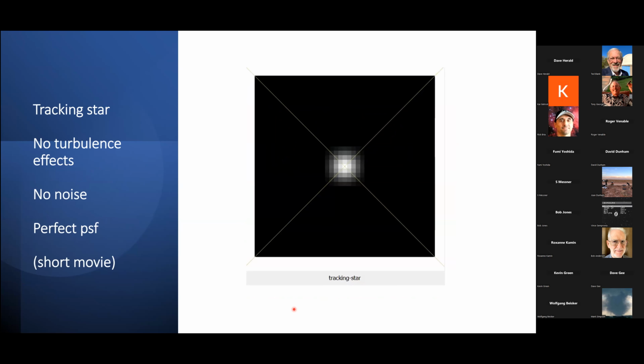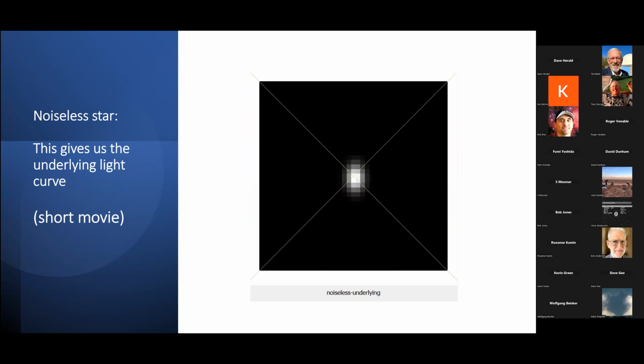This is also a movie. It's not going to be particularly exciting. It's boring because it's tracking the star. It's being tracked, and so really nothing appears to move. So here is the movie of the noiseless one.